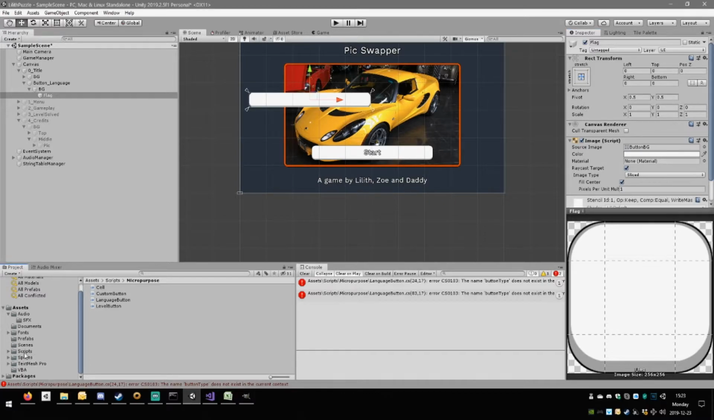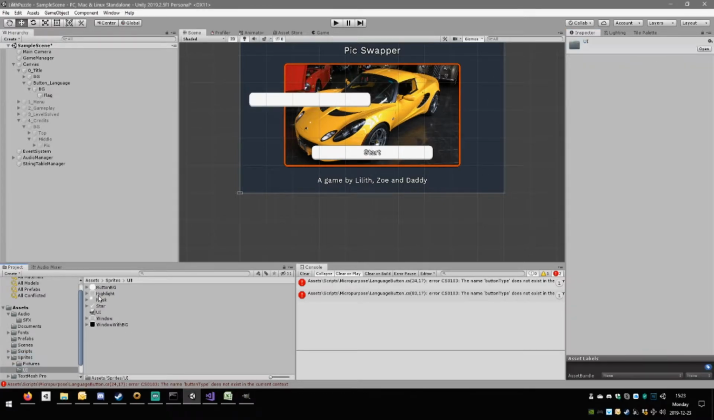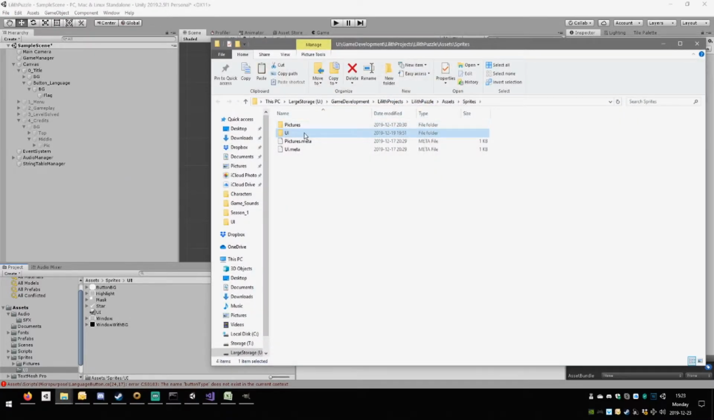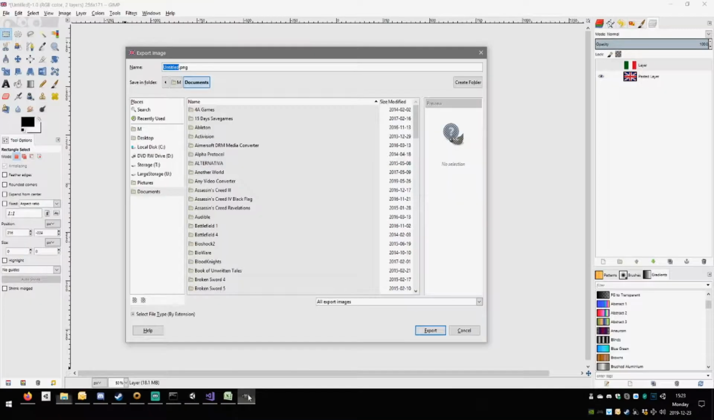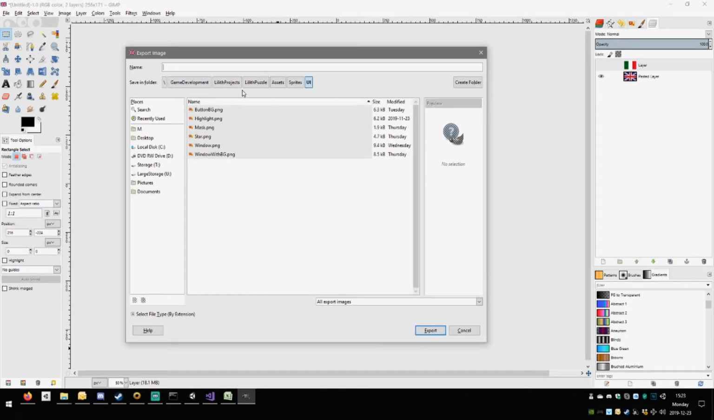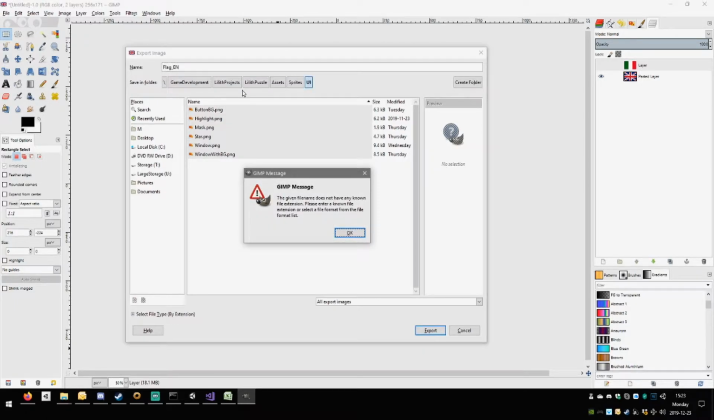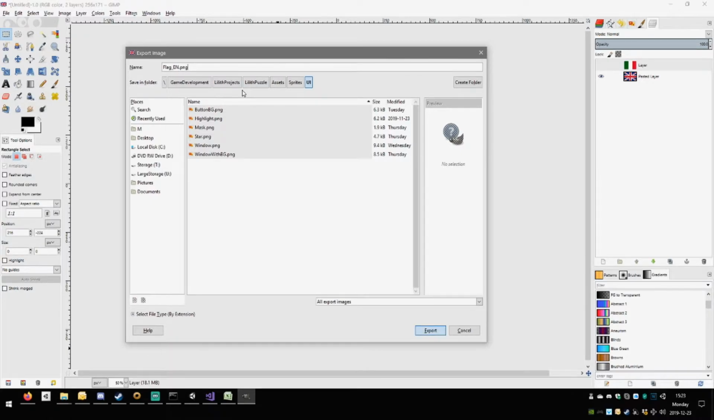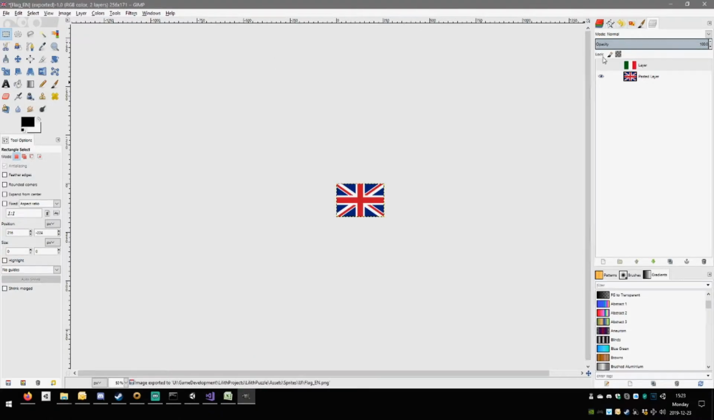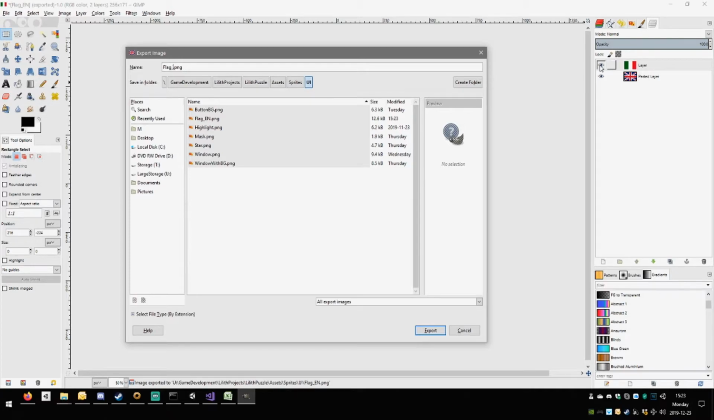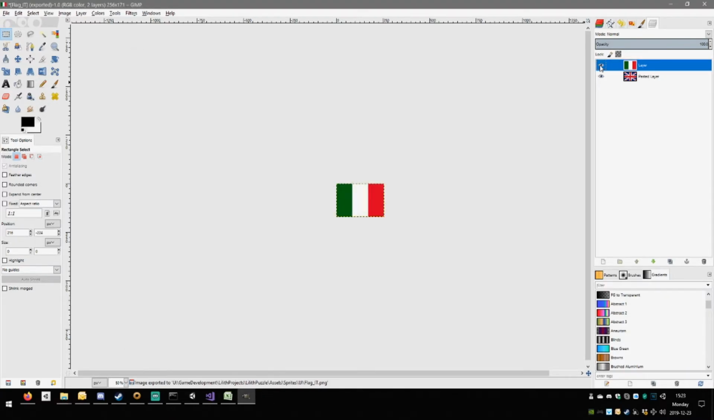It's gonna be under sprites in pictures, UI, and show in Explorer. There we go, this one. We go back to GIMP, we tell it go here, and this one is gonna be flag en. I forgot .png, and now we need the Italian one, flag it png. All right, so there are the two flags.